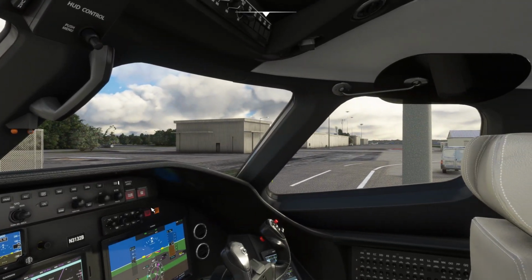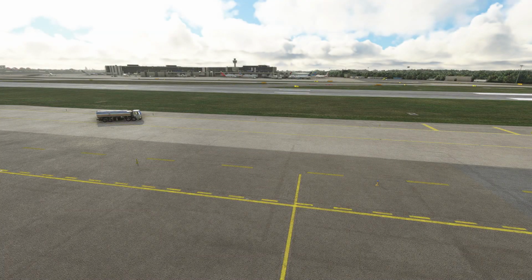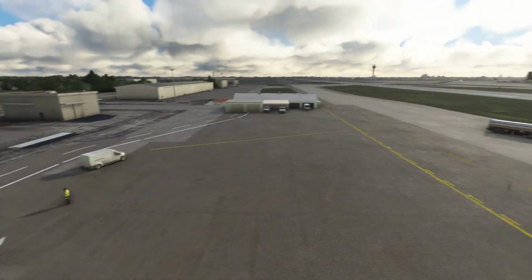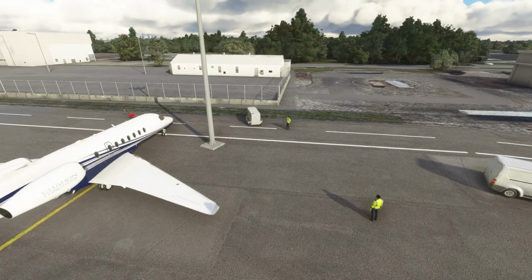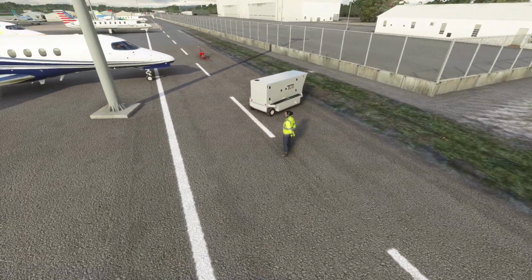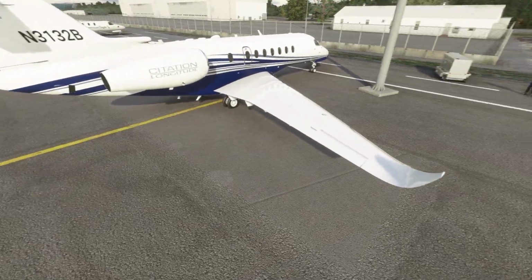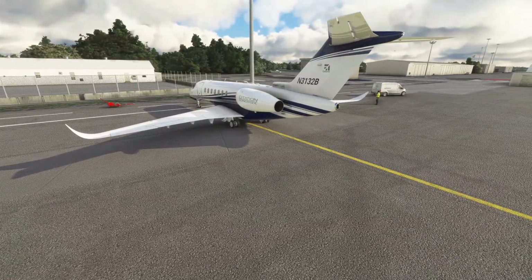And if you notice, let me spin around here. The GPU already disconnected and it's sitting over here. The APU is running, that's what you hear running. The GPU automatically disconnected and moved away from the aircraft. The APU is running right now, that's what you hear. That's what's powering our aircraft.